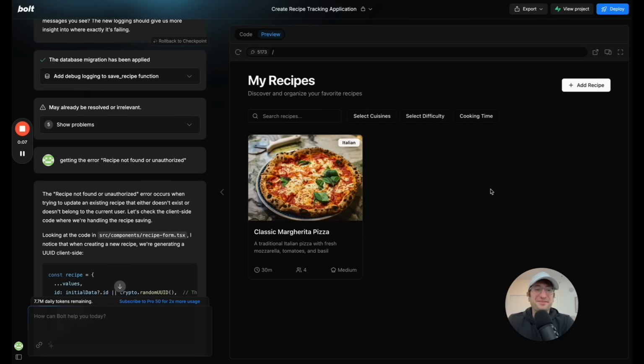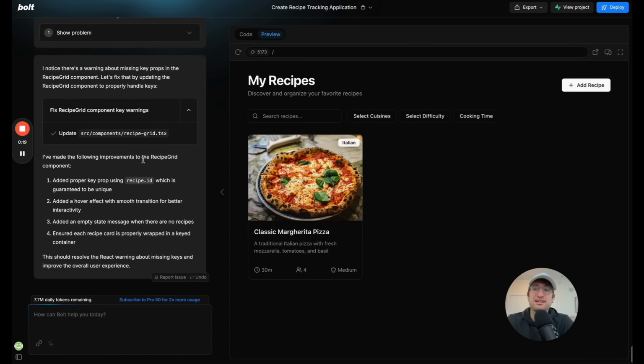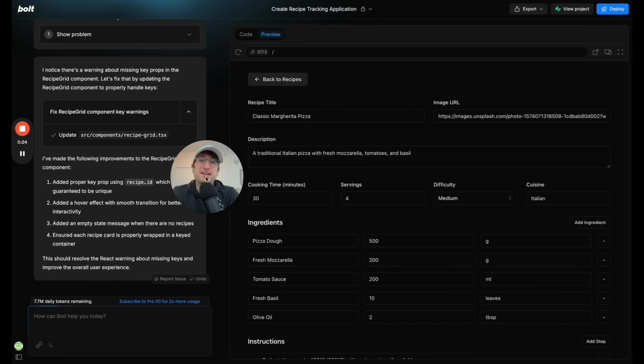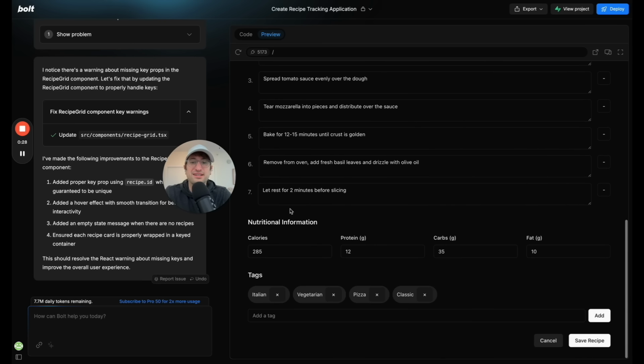So it's finally fixed after a lot of back and forth with Bolt, switching from the diffs feature preview to the original feature preview so it'll rewrite everything. I was able to share the error message that I was getting and it worked. So if I click add recipe, I could do it again because I also asked it to pre-fill all of this. So if I'm testing it, I don't have to write that in manually every single time.